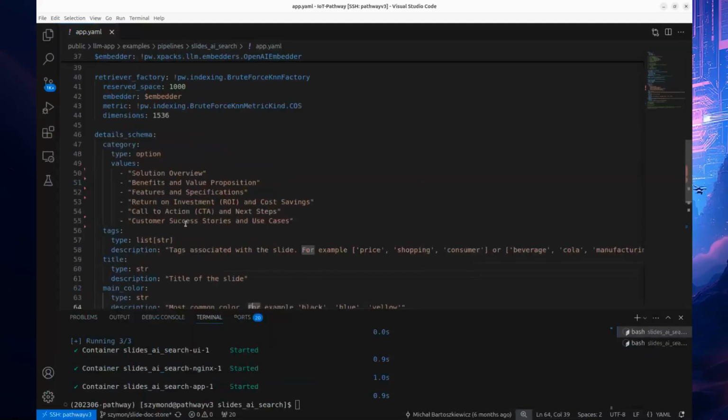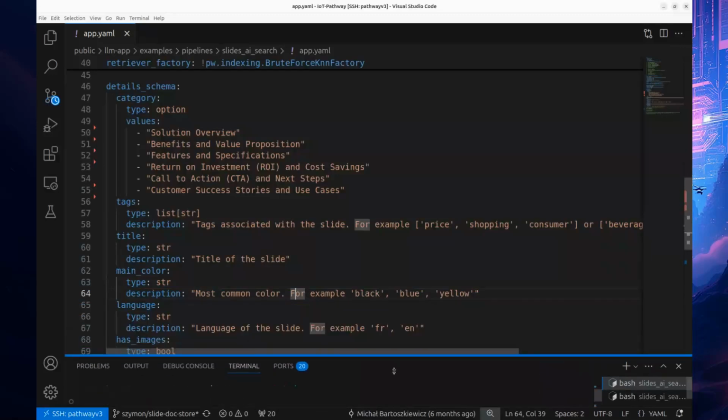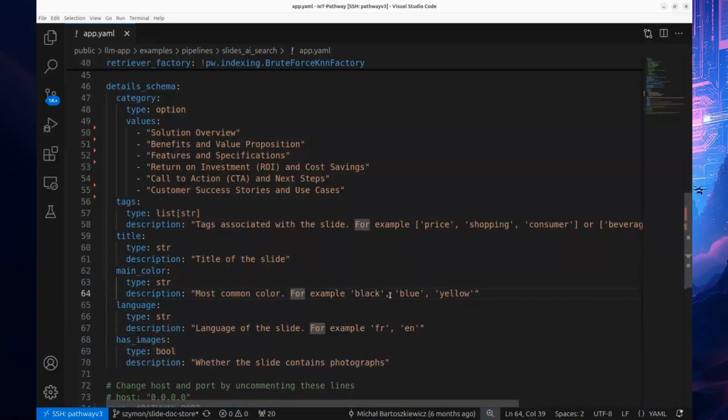Not sure if it's better, maybe not. But we have a schema here that we are sending to the LLM. So these are the fields that we are asking from the LLM. We are asking for the description, for the text, but also all of these fields are needed by the LLM when it parses the slides.